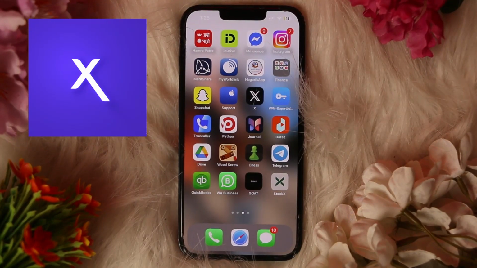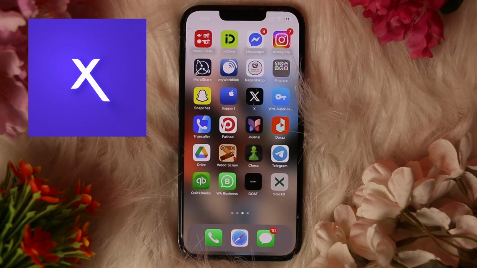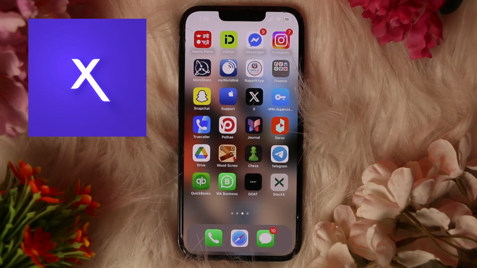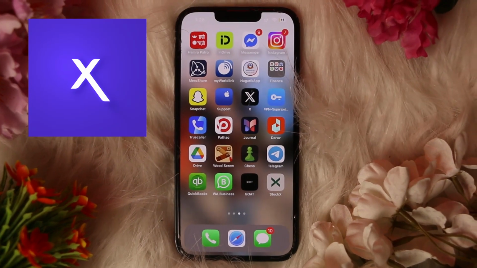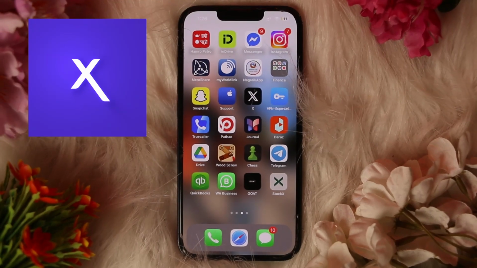So in the following video, I will guide you to download the Xfinity app on a device. Now, if you want to download the Xfinity app but you don't know how to do it, then this is the video for you. So simply watch the video till the very end to know about it.